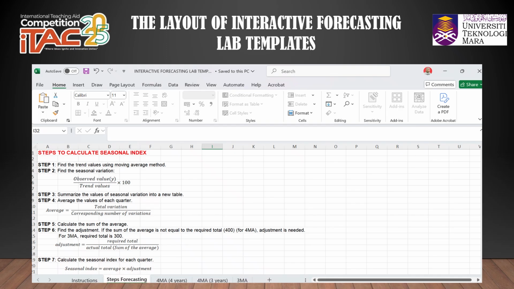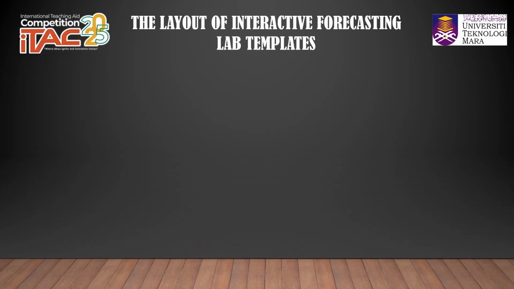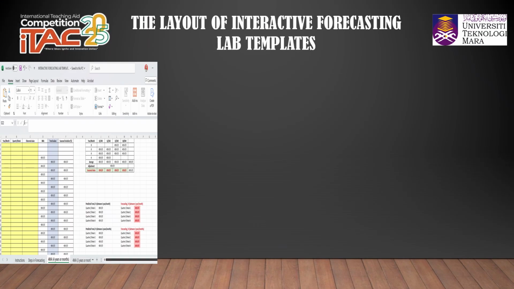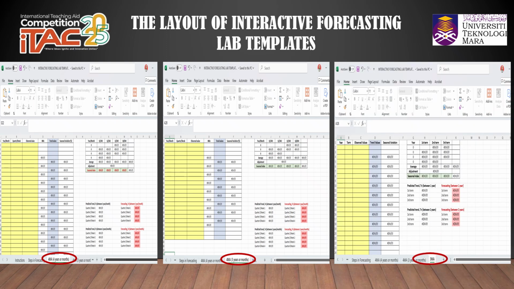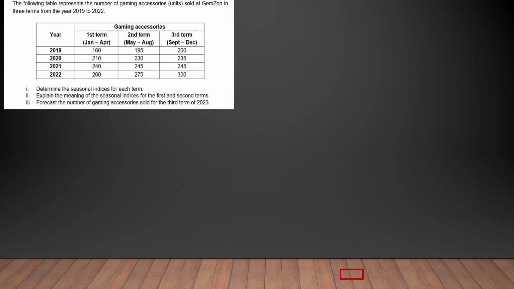The second sheet explains in detail the step-by-step procedure and formula used in the forecasting process. Meanwhile, another three sheets demonstrate different forecasting techniques such as 4 moving average and 3 moving average. Basically, these three sheets contain editable input fields for time series data and automatically calculate the forecast value. It also contains color-coded input and output cells to guide user interaction and includes protected formula cells to avoid accidental edits.